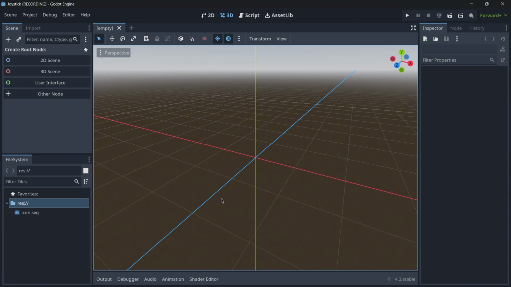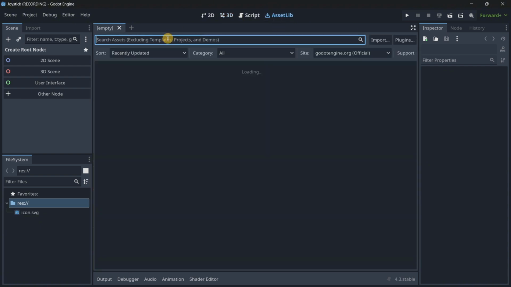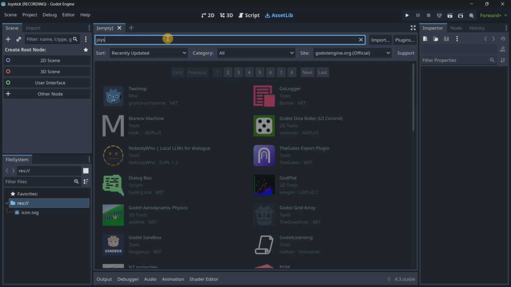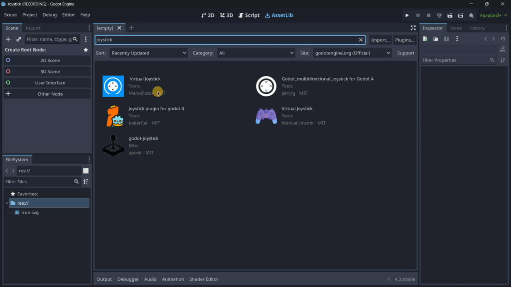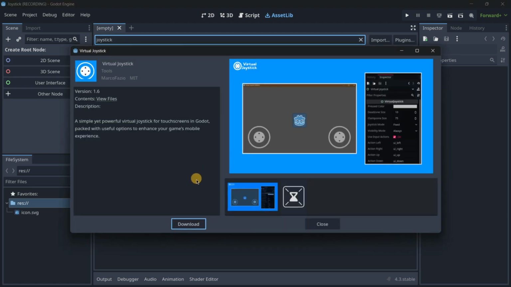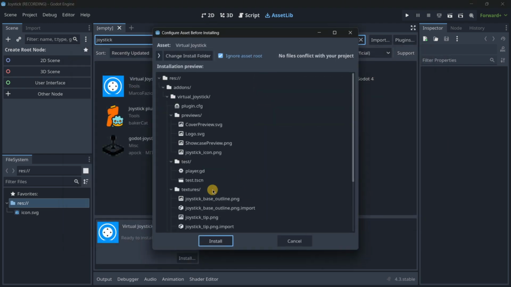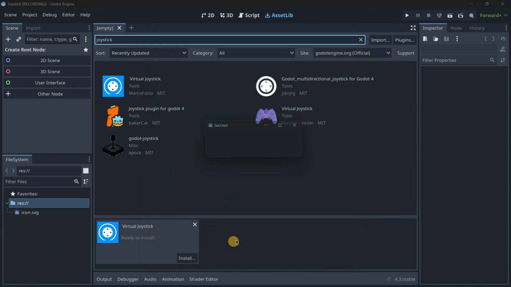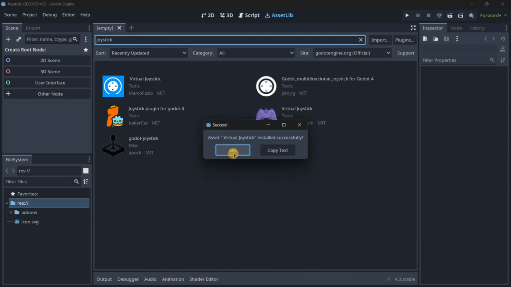To make this as simple as possible, let's firstly go to the asset library here at the top and look for joystick. You're going to be finding a lot of add-ons, but the one that I believe is the easiest is this one, virtual joystick, with this icon by Marco Fazio. So you click over there, press download, press install, and once again here, installed successfully.